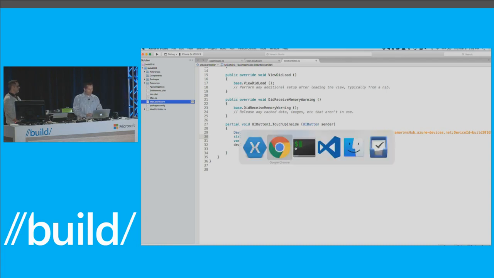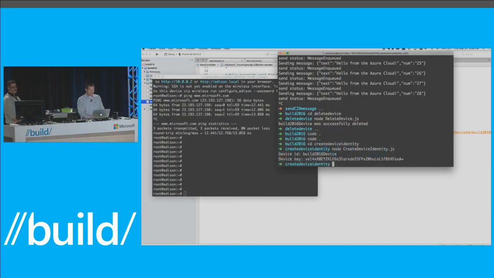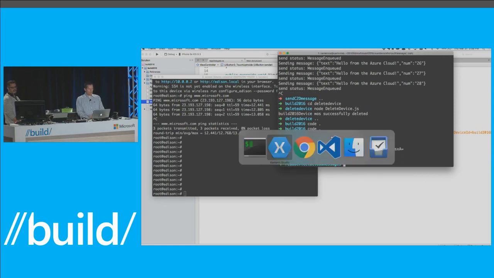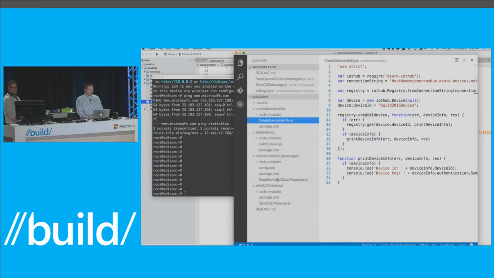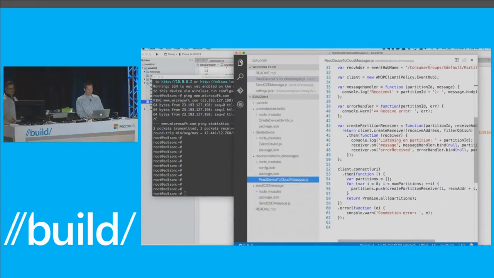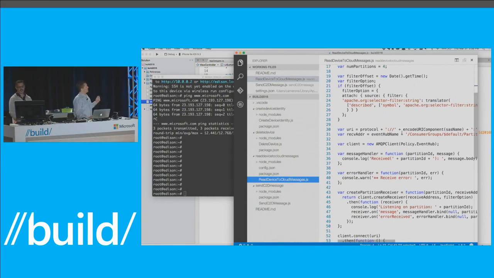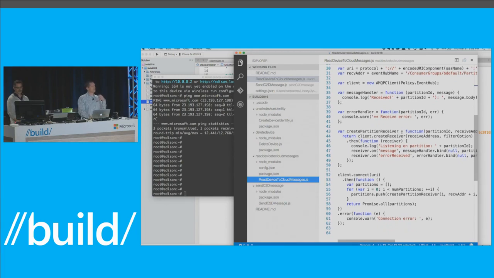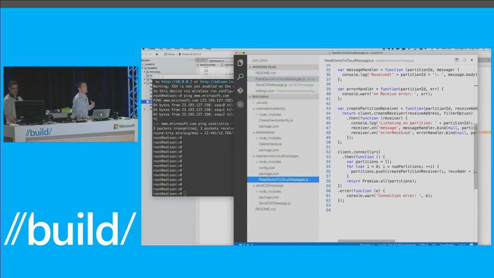Okay, let me jump back over here. What I want to do is, I've created another script here called read device to cloud message. This script is still Node.js. It's a little more complicated because this Node.js script is actually attaching itself to the back-end stream where messages are coming through the hub. And this code right here handles all the heavy lifting to connect to the proper partition and pull off the message.